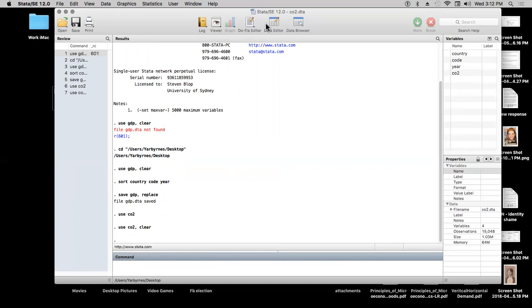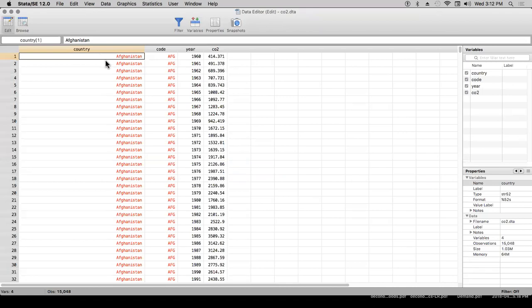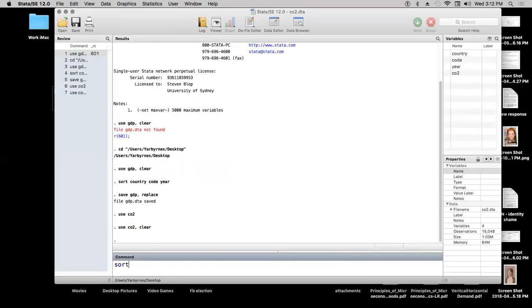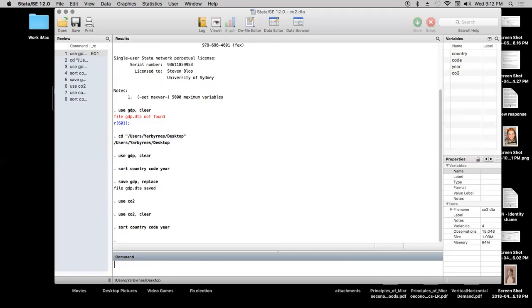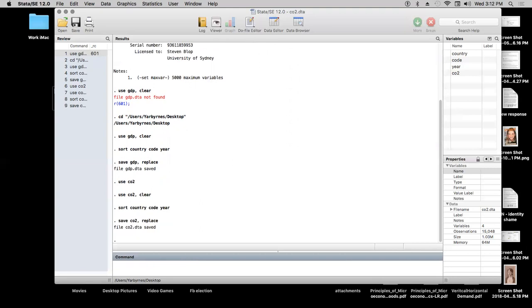Just to give you a visual here, you can see that the data is exactly identical, and that this is CO2 data. The other, of course, was GDP data. So we're going to sort country, code, year. Again, the exact same sorting strategy that we used for the GDP data set. We're going to replicate that here with the CO2 data set, and then save the CO2 data set. It's really important that you save it here. It becomes problematic if you do not. Because there's already a CO2 data set and all I've done is sort it, I'm going to say save CO2 and replace.